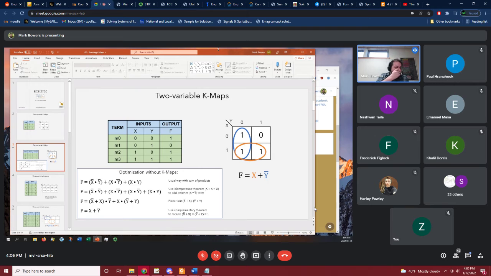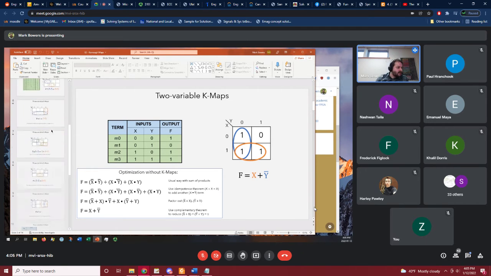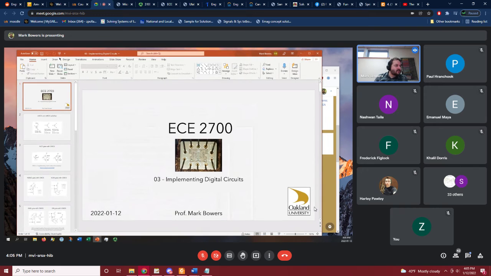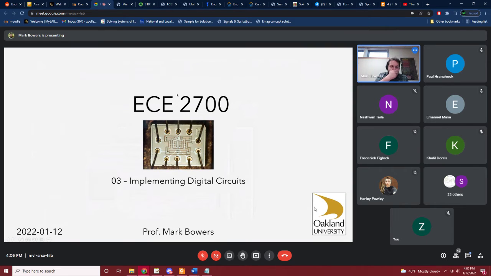Okay, so now let's talk about, for example, our majority gate again. Let's say we wanted to actually implement this physically. How would we go about doing that? Let's open up the next set of slides. We're now going to be talking about implementing digital circuits.